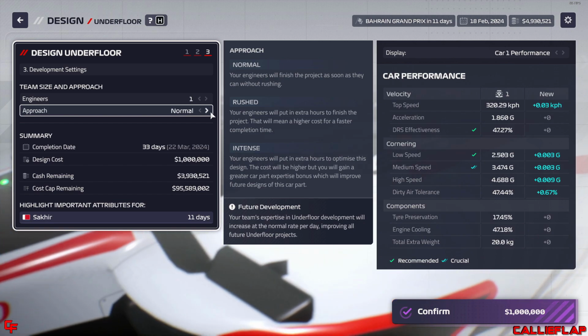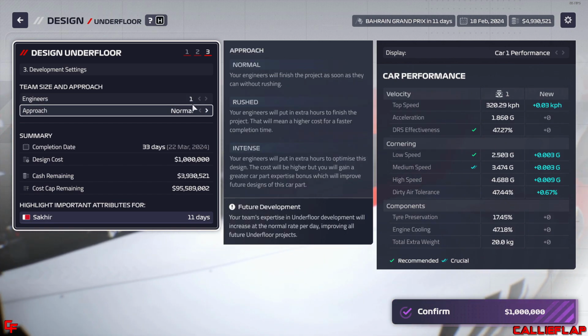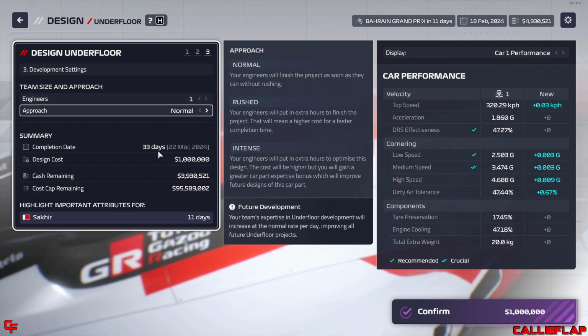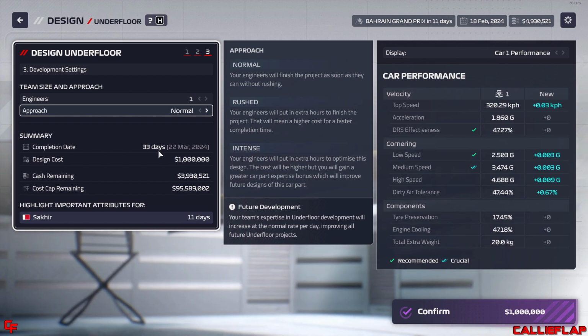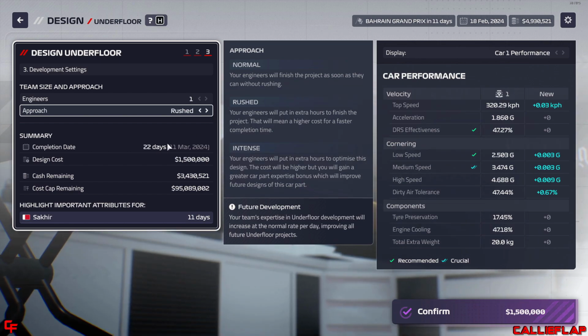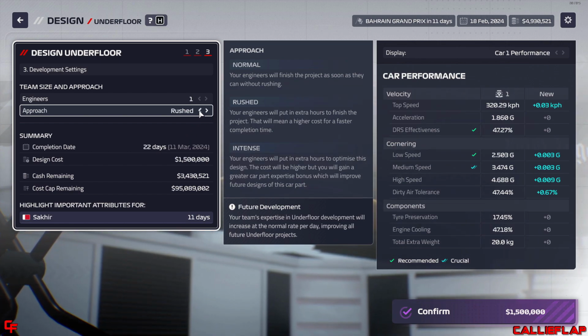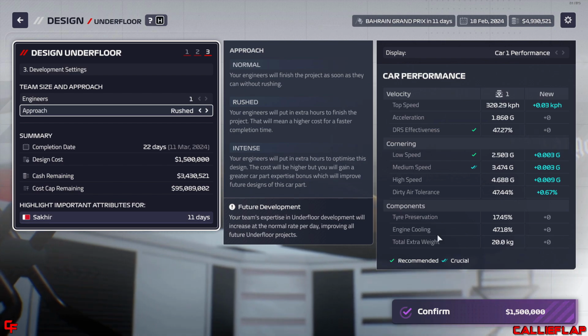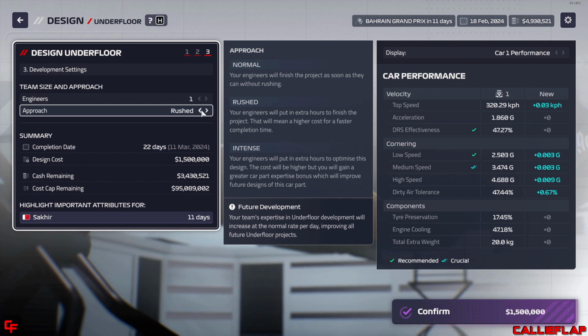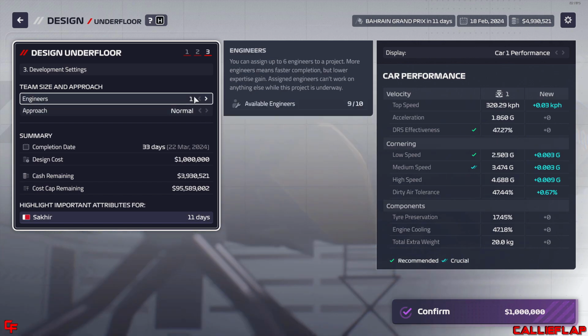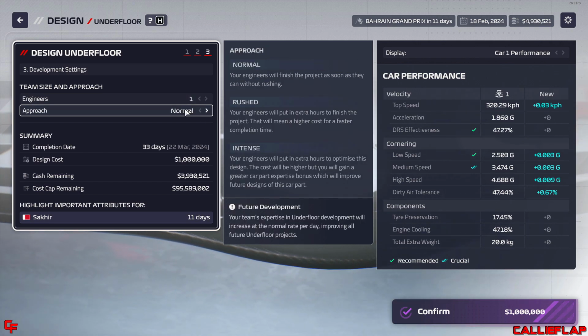So expertise, as we've been mentioning, is gained daily. So by doing one engineer, this one, for example, will take 33 days. So we're going to get 33 days worth of expertise. If we did rushed, it will drop down to 22 days. So we're getting less expertise for it, plus it's costing 500,000 more. So it's worth it to do one on normal. This is what I would always do.